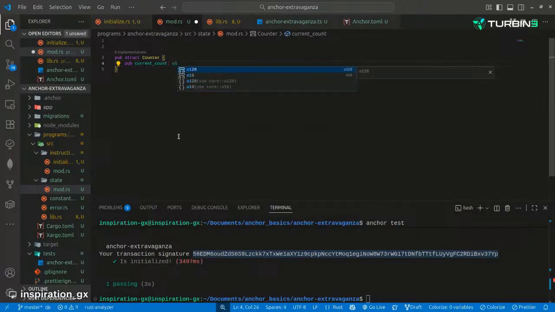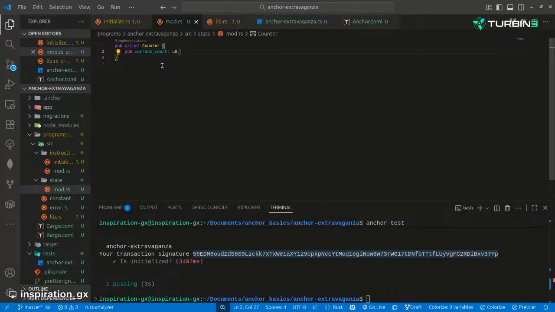How about u8? u8 gives me just 0 to 255. So current count is u8. This is a struct. I've created a struct. I can now make this into an account with Anchor's help. I can make it into a struct that can be serialized and deserialized by Anchor.